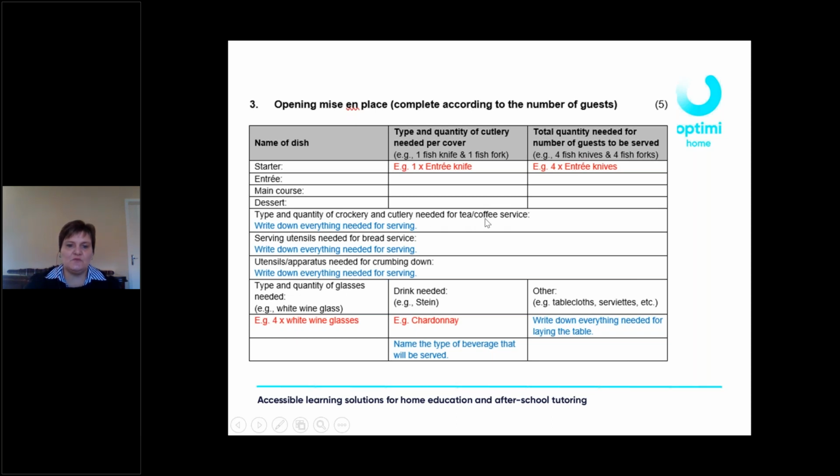So let's say, for example, for tea and coffee service, you will have the cups, the saucers, the doilies, the teaspoons, the sugar bowls, sugar spoons, milk jugs, the side plate for the coffee, the napkin for the coffee, and the coffee pot or teapot. So everything must be mentioned there.